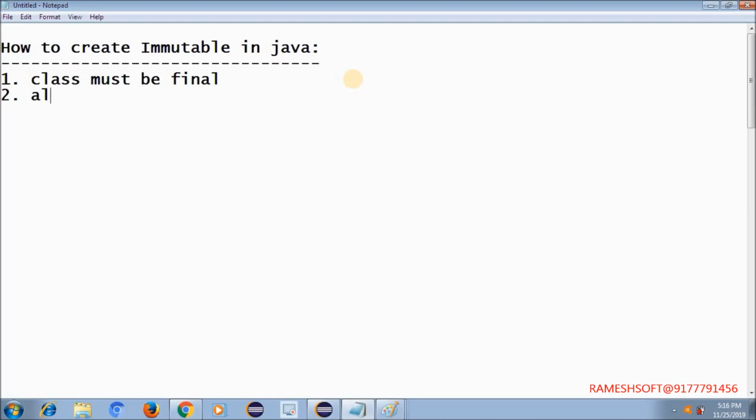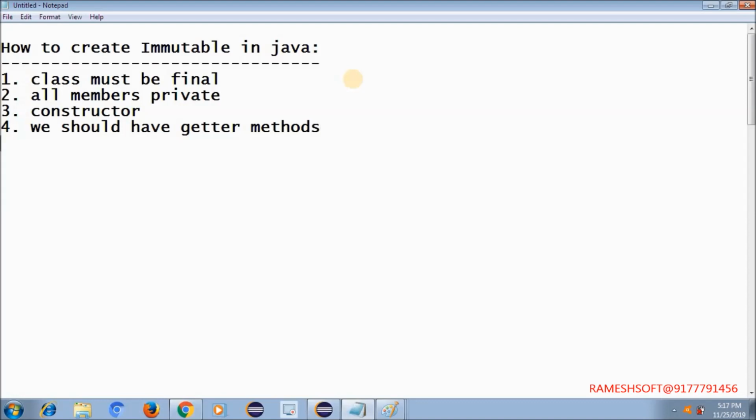And all the members should be private, and one constructor should be there to perform the value initialization. The fourth one is we should have getter methods. And the fifth one, we should not maintain setter methods. Because if setter methods are there, you are changing the immutable nature. You need it as immutable. That's why we should not have any setter methods. Now see how we can do that.